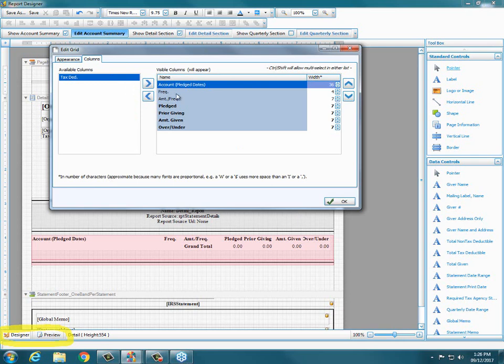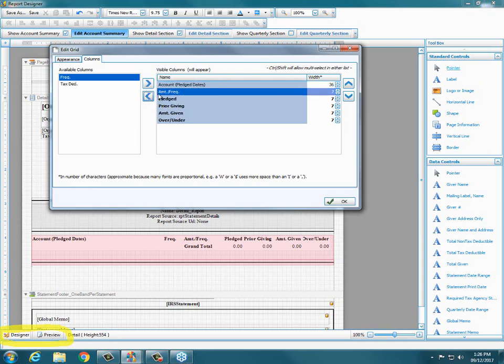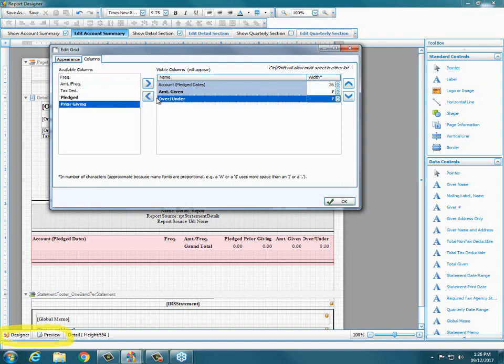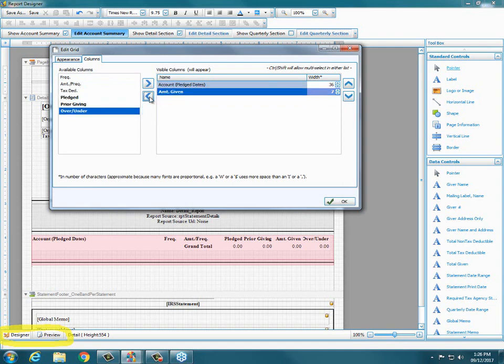So folks will call me and they'll say, hey, Josh, we're not a pledging church. We want to take off the pledge information. So I can just leave account and amount given, and I can take off any of those columns that do not relate to the pledge, leaving just amount given and account pledged.